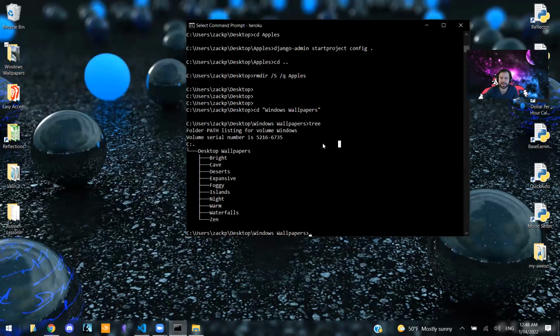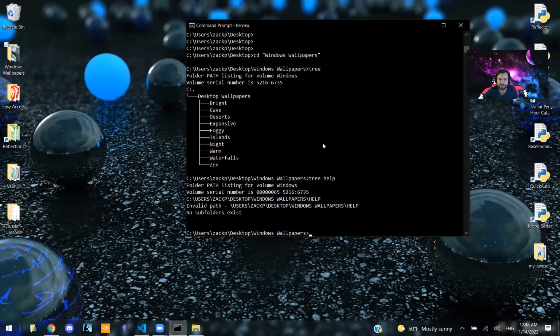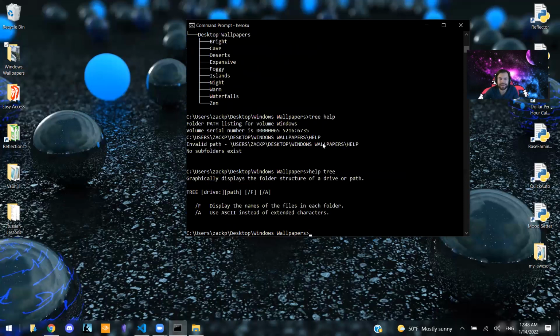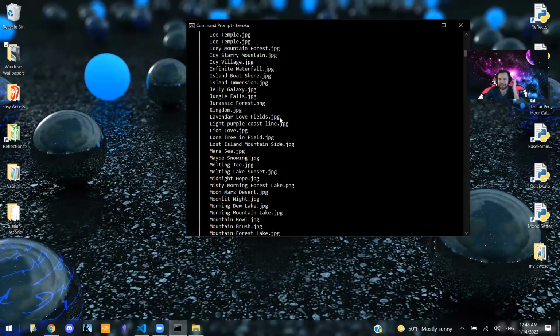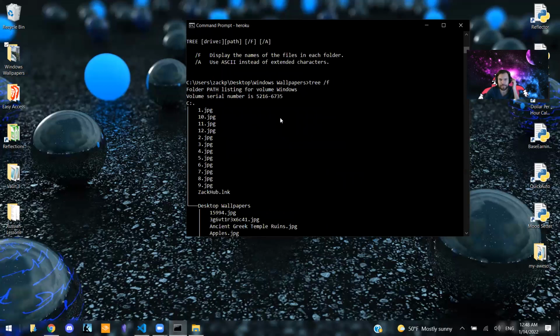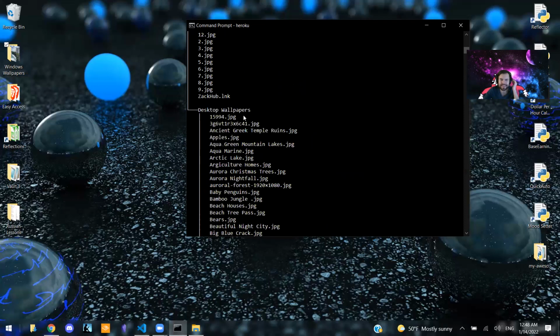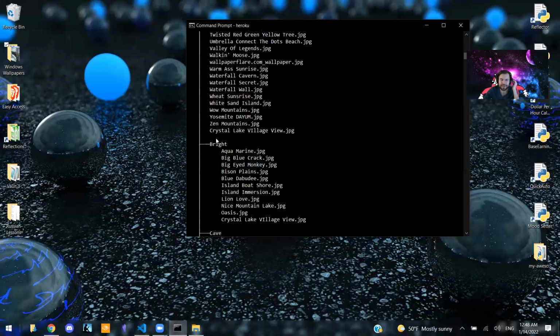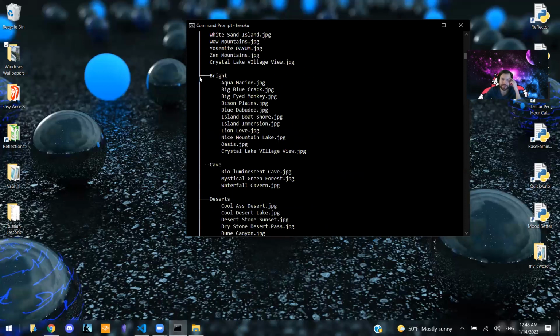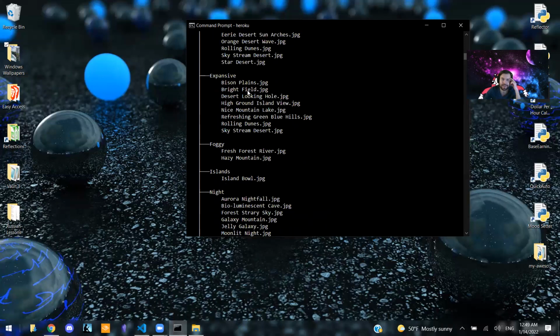Now, I do believe if I say tree help, or help tree, there we go. Yeah, so we can say /F to display the names of the files in each folder. And this other one, mostly you just need /F. So if I say tree /F, now we can see all of the different files inside of our directory here. So yeah, there's C all the way to desktop wallpapers. Here's all the files in there. And then it gets eventually to the other directories in this folder. So there's Bright with all of the pictures here.